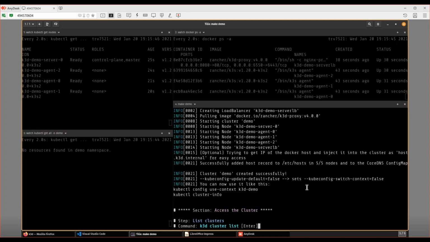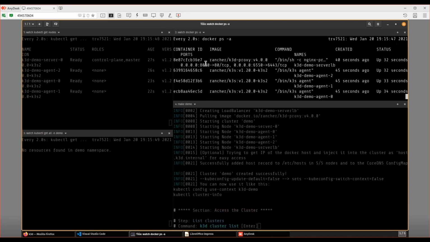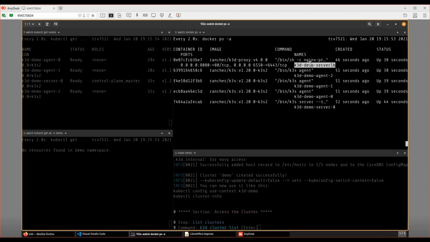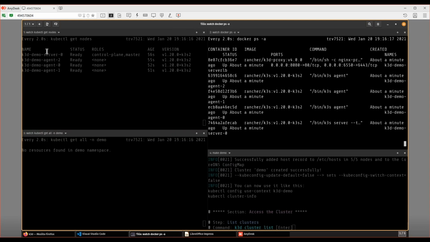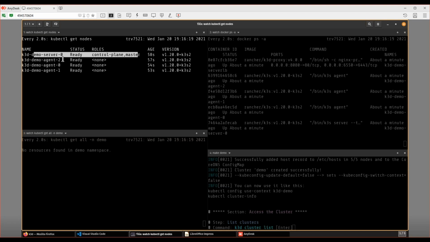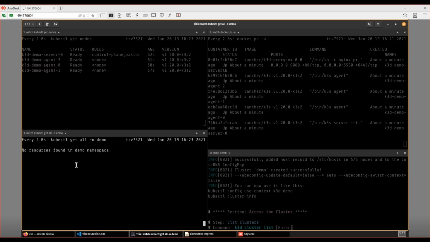All right. So you already see in the top right, we have a few containers created. One is the load balancer in front of the cluster, which has port 8080 mapped from my host to port 80 on the load balancer, and exposes our Kubernetes API. Then we have 3 agent nodes and 1 server node. They're all up and running. And in the top left, you already see we have 1 control plane or master node and 3 workers up and running. And there's currently nothing in our demo namespace.